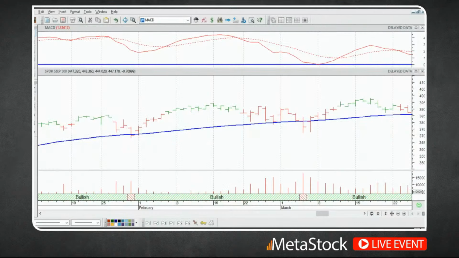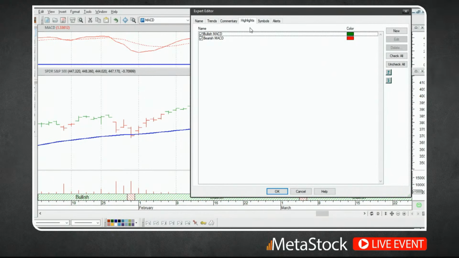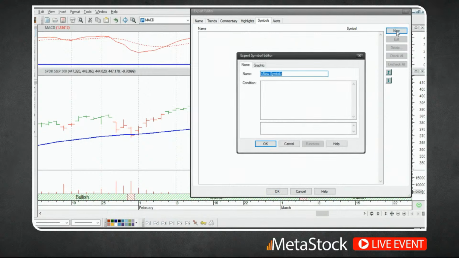To do that, we'll go back into our expert here, and I'll open it back up. This time I'm going to go to the tab up here at the top, which is called symbols. This will give us the ability to add, for example, buy and sell arrows or notes on our chart and so forth. To do this, we'll click on the new button over here on the right-hand side. For this one, I'll call this stochastic buy signal. And the condition, this time, is where I want to identify where the stochastic is crossing up. So let me just stop here for just a second.